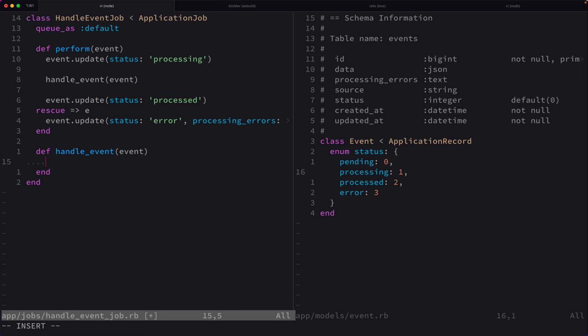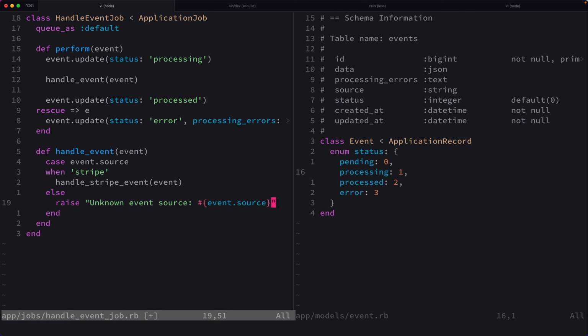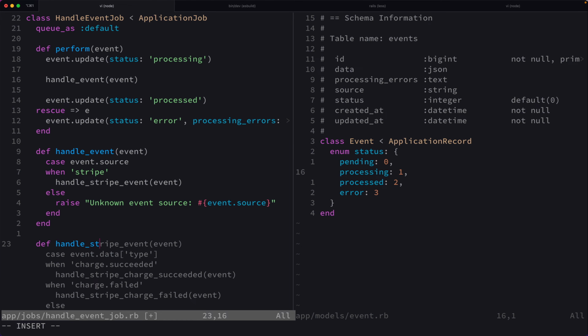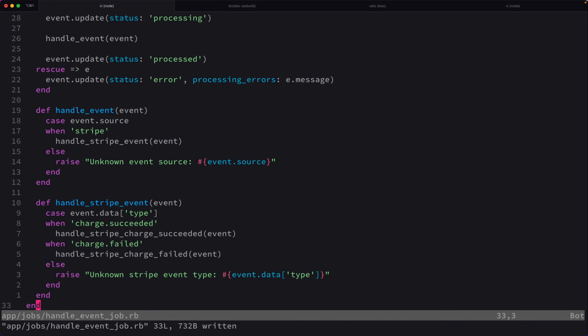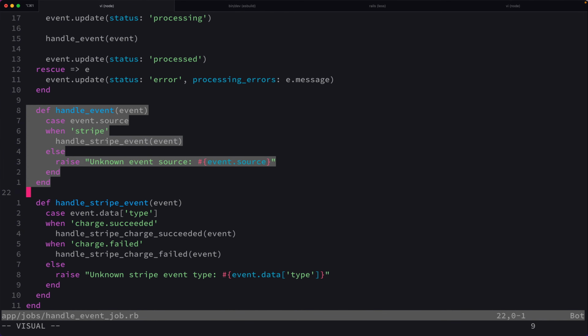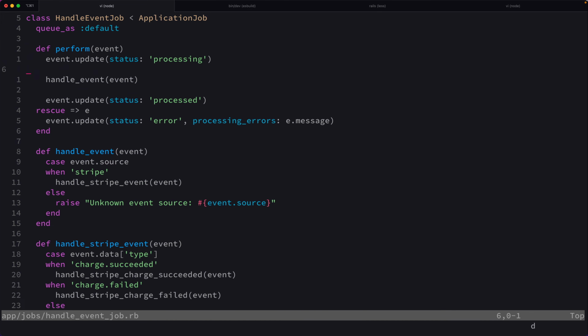So then we might say something like case event.source, and when it's Stripe, handle the Stripe event. Else raise unknown event source, and then we can say handle Stripe event. And the nice thing about handling the Stripe event, or what we're doing here, is we're basically building up sort of a route, this concept of routing the event.